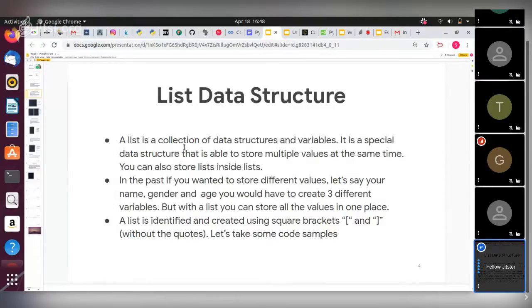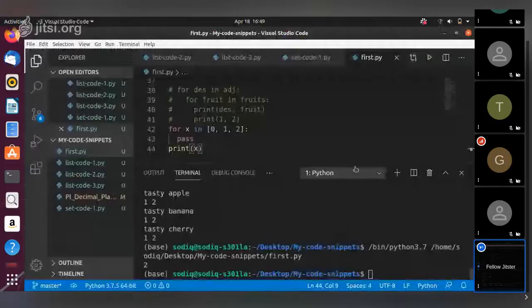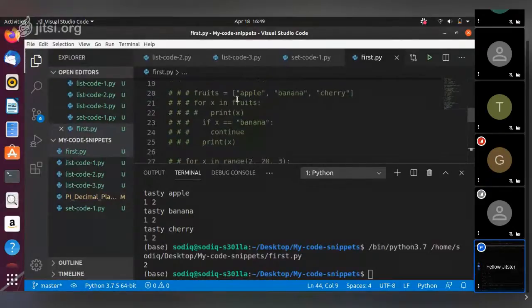Now, in the past, if you wanted to store different values, let's say name, gender, you had to create different variables. Like normally, if I want to describe myself, I can say name equals this, age is this, date of birth is this. A better way is to use a list, as we did earlier. We have a fruits list where we store different fruits. A list is created using square brackets. I believe you all know this before. This is a list.